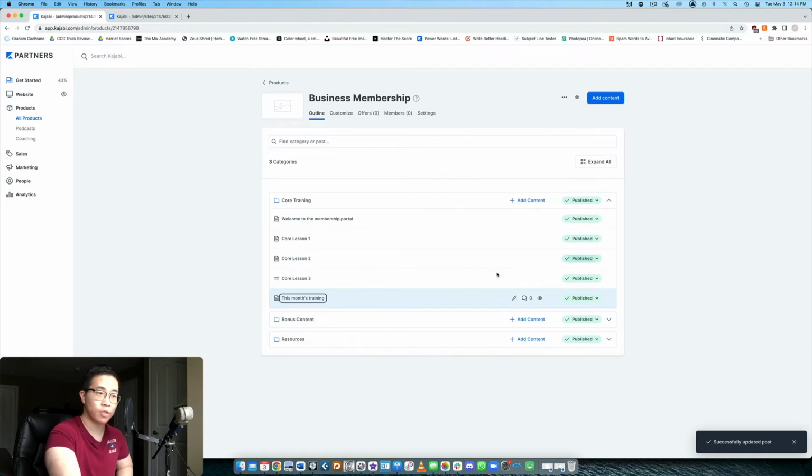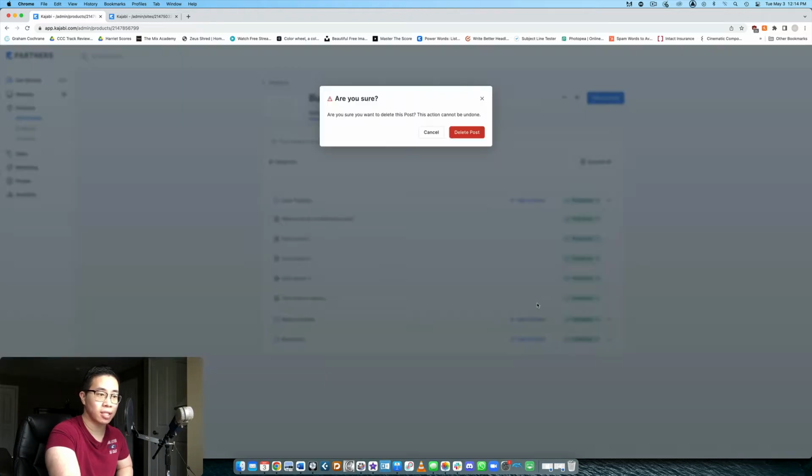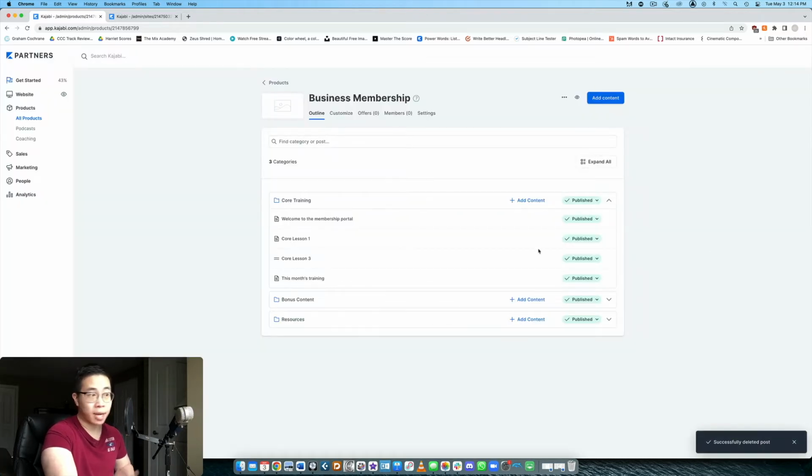If you want to remove stuff, you can certainly do so. You can come over here to published, click the down arrow and click delete post, just like this, and it removes content for you. But yeah, it's super simple.